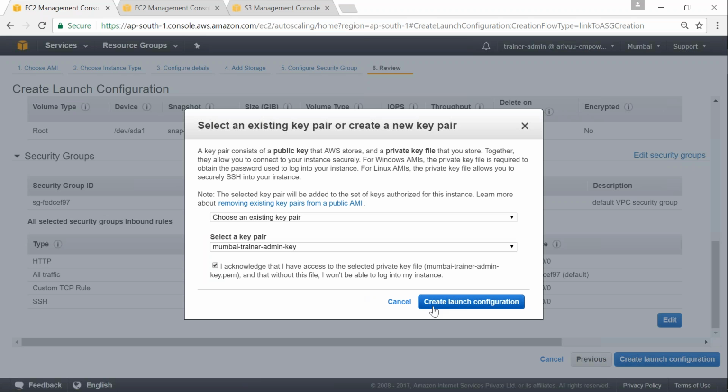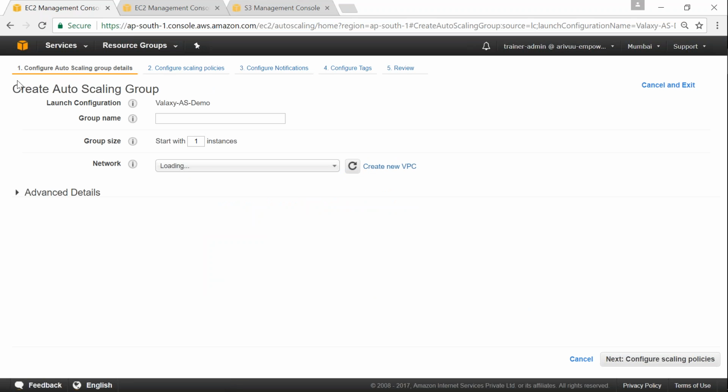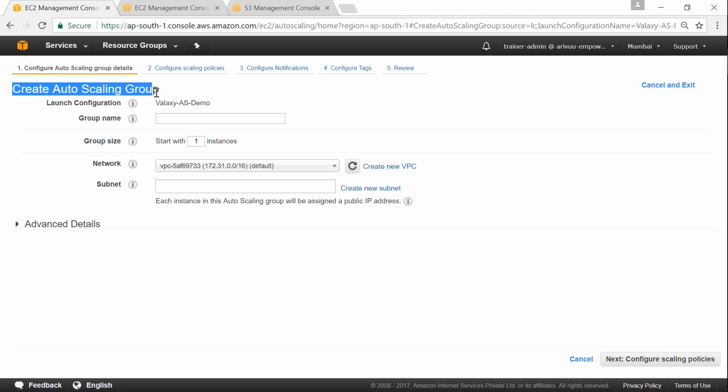And it's asking me my key pair. Click on the key pair that we already have. Click on create configuration. So automatically it comes to the next step. Remember, we did a launch configuration first, that is a prerequisite, the type of instances, the machine and all those things. When it comes to auto scaling group, we are going to say the min and max and all those things. So I copied this, and I'm just going to put auto scaling demo itself here as well, and to start with, I'm going to say two instances.